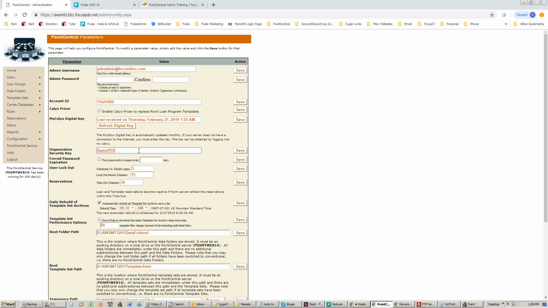We will come into the organizational security key and place an X at the end of the security key. By doing that and saving it, it prevents any new users from logging in to Point. It comes back and says invalid security key, please talk to your Point administrator. We do that when we're running what's called a forced sync on your server, which everyone should be familiar with. Basically, Calyx is very unique.